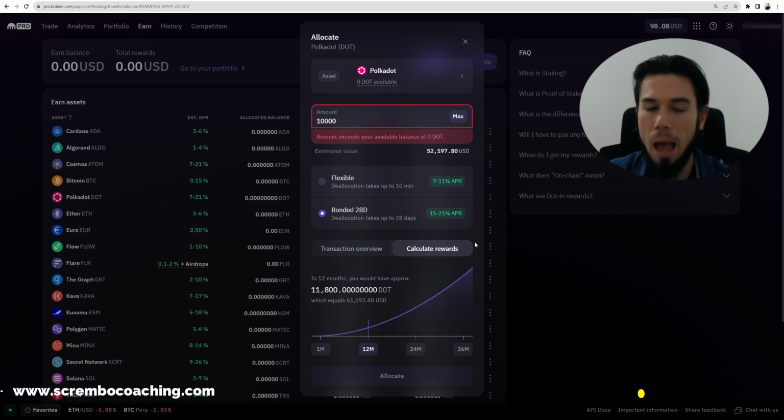And from the same page, you deallocate. And that's it, guys. So this is how it works, a complete tutorial on the whole platform.